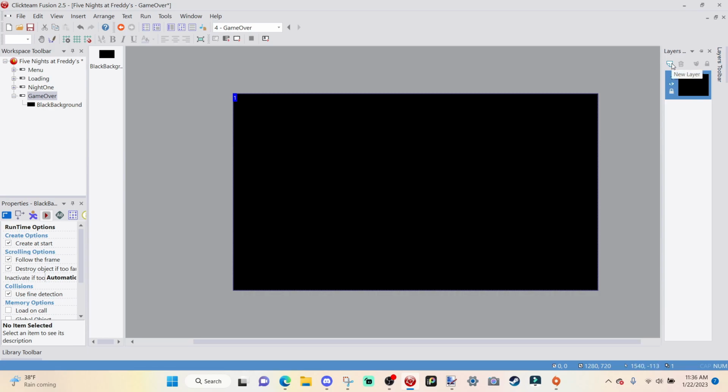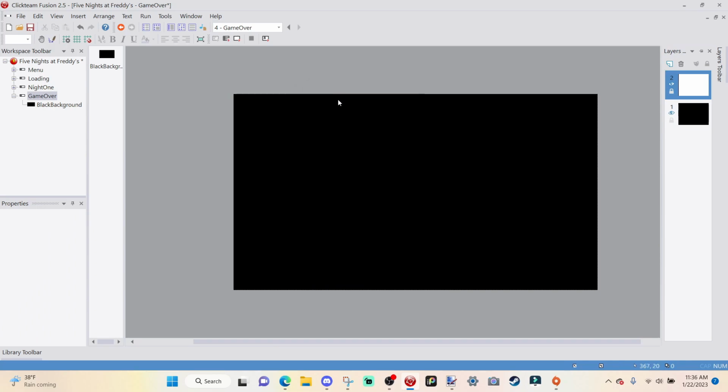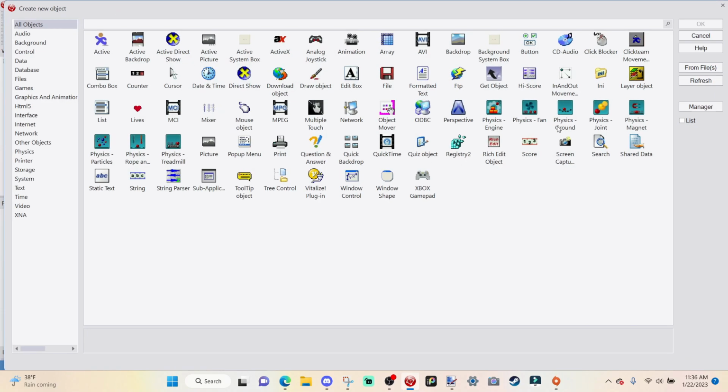And I'm gonna go to new layer over here. I'm gonna go to layer 2. I'm gonna right click, insert object, and I'm just gonna get a string. Where's the string?